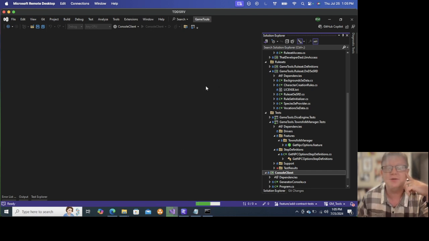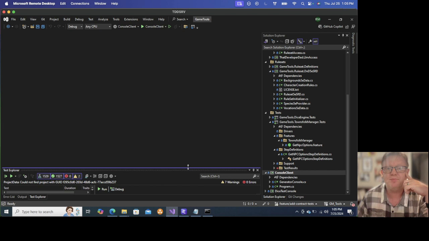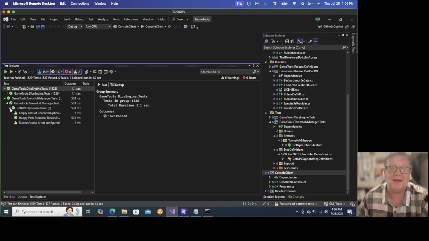And it's restoring, it's doing its thing. Nothing too super exciting just yet. Okay. And let's load up our test explorer. We'll pin that here. And let's bring it up so that it's taking up most of the screen. And what I want to do is we're going to run all the tests. And everything that's currently active is passing.